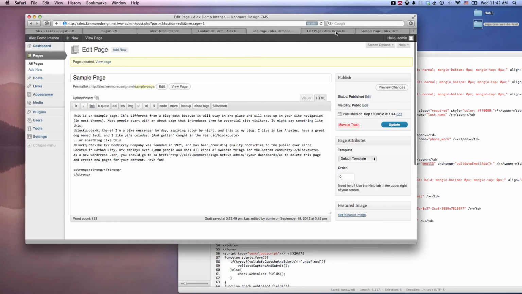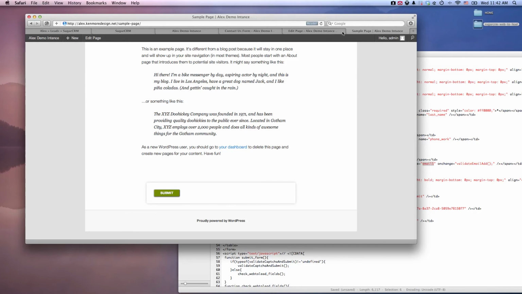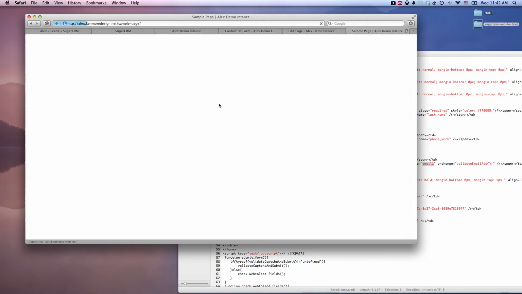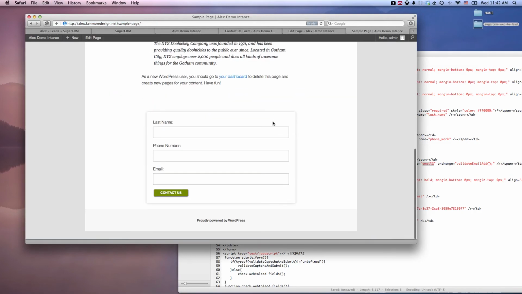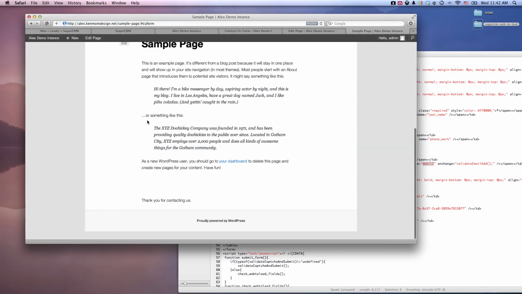we can look at our form. I'm just going to refresh this page, and here's our form. I'm going to test this. Now, as you can see, the form disappeared. It gives us a thank you message.